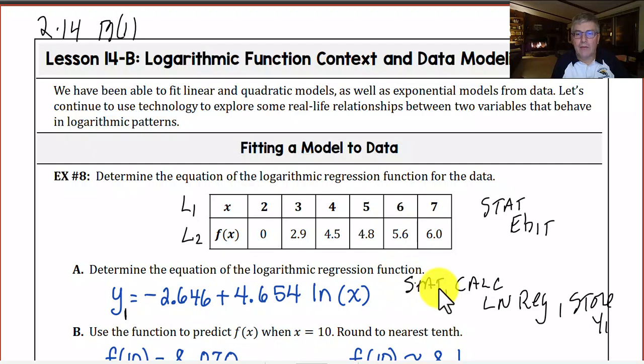So we go back to the stat menu, hit stat, calc, logarithmic regression, and we'll store the equation as y1. We'll hit calculate and enter. These are processes we've done before, and this will create this logarithmic regression. We chose natural log regression. That's the one I would recommend choosing. And we get this particular equation, and that'll be stored in y1.